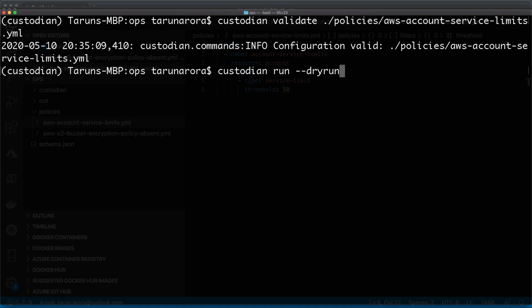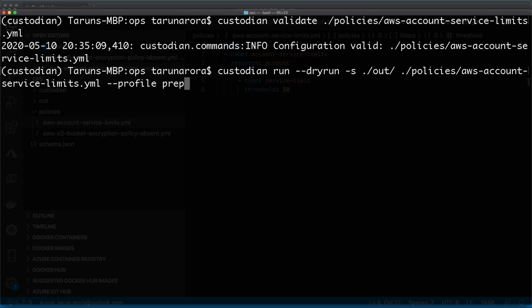I'm going to execute the command now in a dry run mode and have it generate an output which we can then inspect to see what the output looks like. So I'm going to run this again against one of my other AWS accounts, which I class as pre-prod.